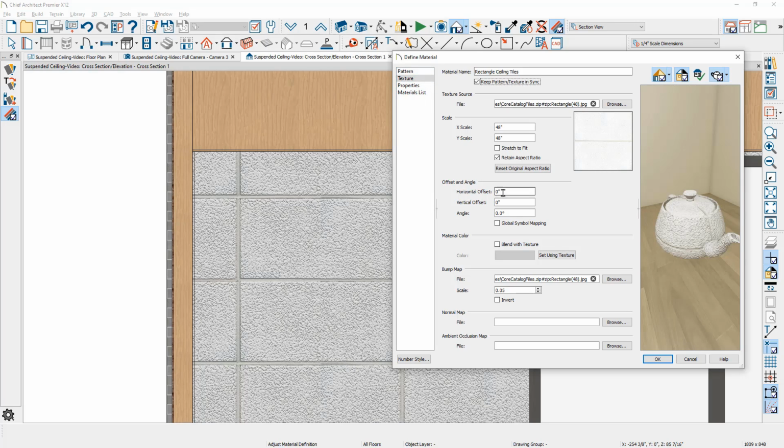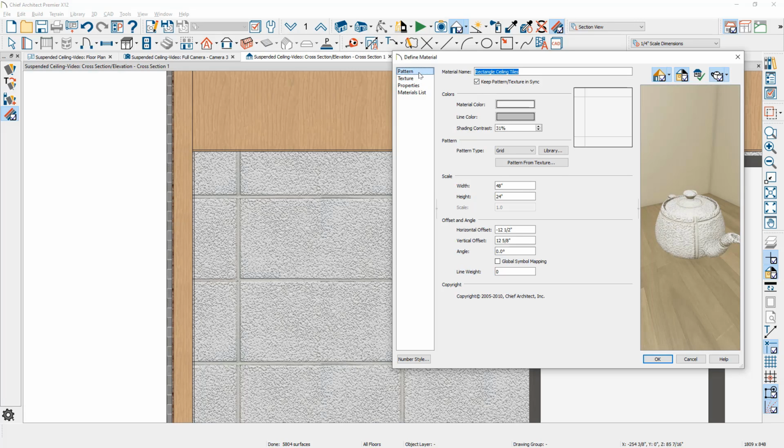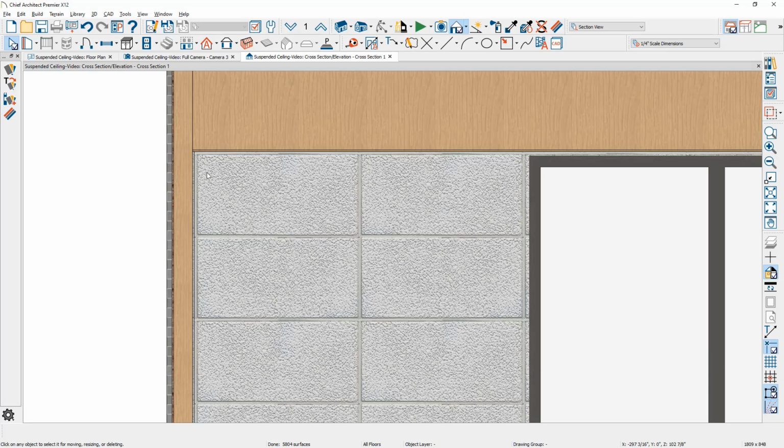Now I'm going to come into the horizontal offset, and I'm going to put in the value that we had in there, which was 1 foot or 12.5 inches. That was a negative value because I'm going to pull that tile over to the left. On the vertical offset, I'm going to put in 12 inches and 5/8. Go ahead and press the Tab key. Since the pattern and texture are in sync, I don't have to make that same change on this panel as well. We'll close the dialog, and it looks like we have that accurate.